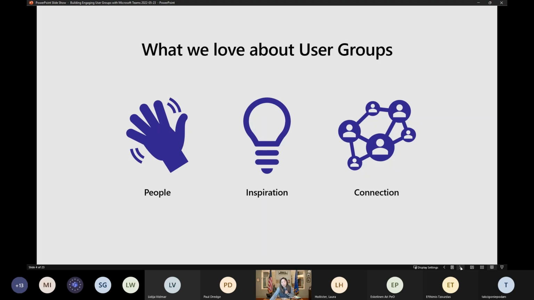Ultimately, we love user groups because it allows us to connect with you. If it wasn't for user group leaders who are gathering people together who are just interested to learn about our products, we wouldn't be able to connect with you all as a group to have that conversation about what we can do to make our products better.